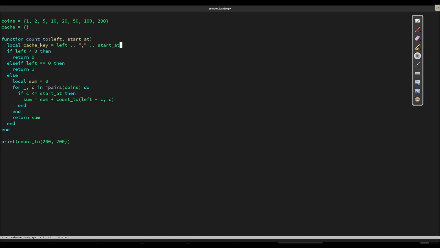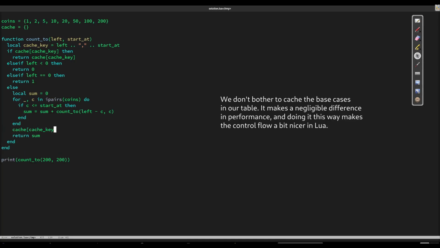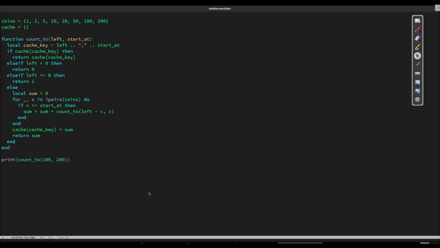Once we have our cache key, check if it's in the cache, and if so, return the stored value. Note that in Lua, like in Ruby, only the values false and nil are falsy. So even if the value 0 appears in our cache table, it will still count as truthy for this conditional. If it's not in our cache table, do the usual summation, but store the result in the cache for later use. This version runs in, well, fast enough that I can't really measure it easily.